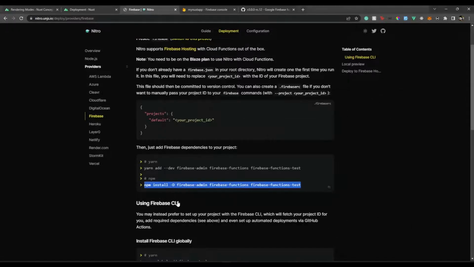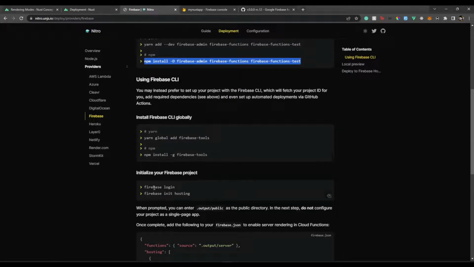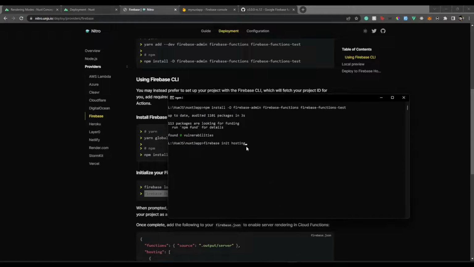Now, the next thing we need to do is log in with Firebase. I'm already logged in, but before that, make sure you have Firebase tools installed. Firebase tools allows you to run Firebase commands. So first, install this globally. Once that's done, log in with the correct account, and then you need to init hosting. So let's copy this from here and paste it over here.